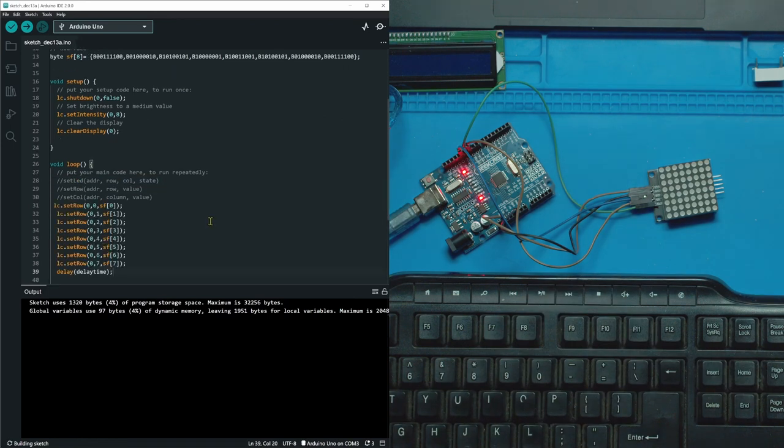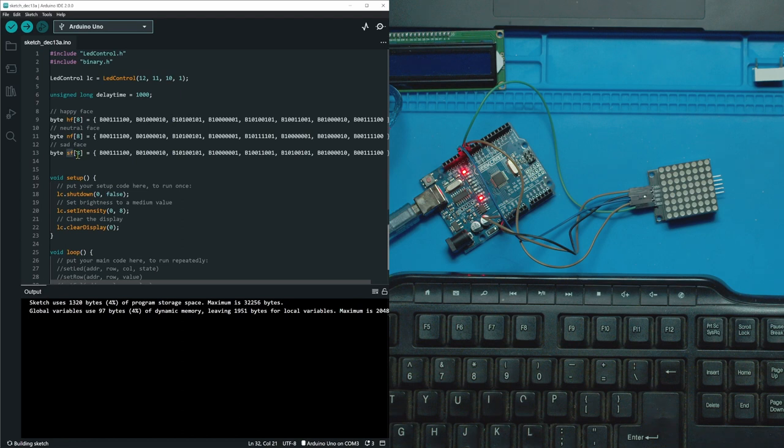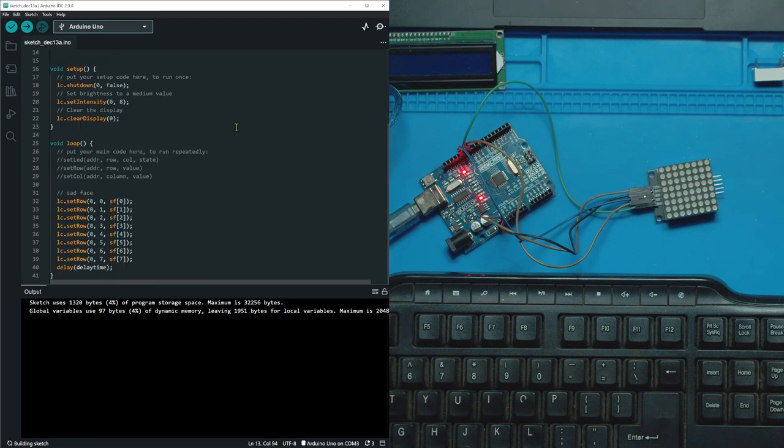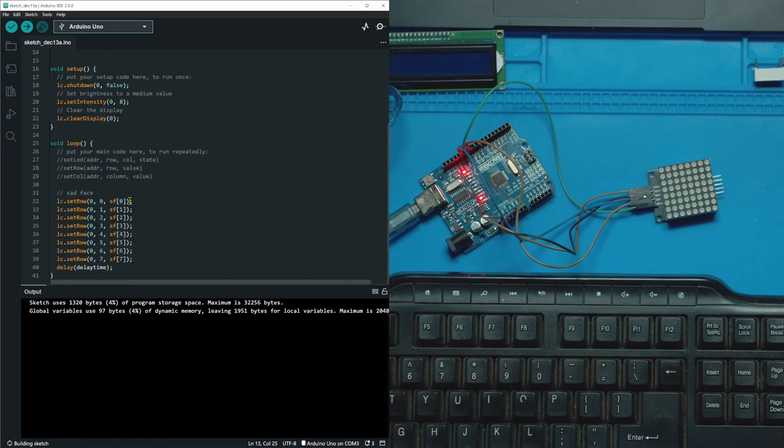Now let me show you an example. This right here is our sad face, and it's using the SF array, which is up here. So you can see we have sad face, and then we have all these. We just take each one of these and we put them, see if I could do this manually, like that.